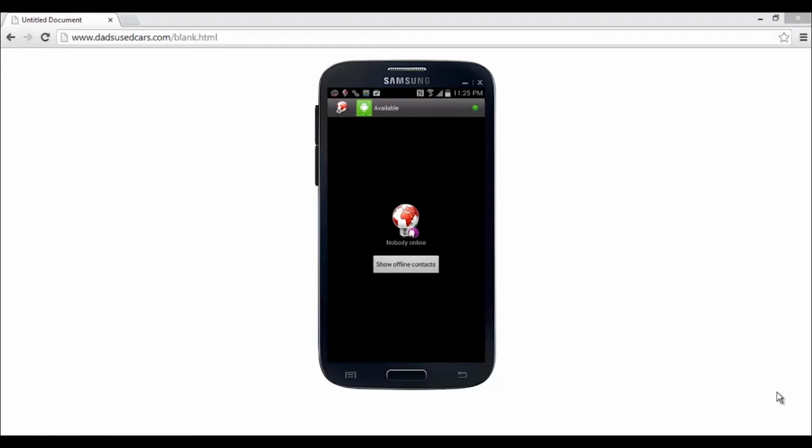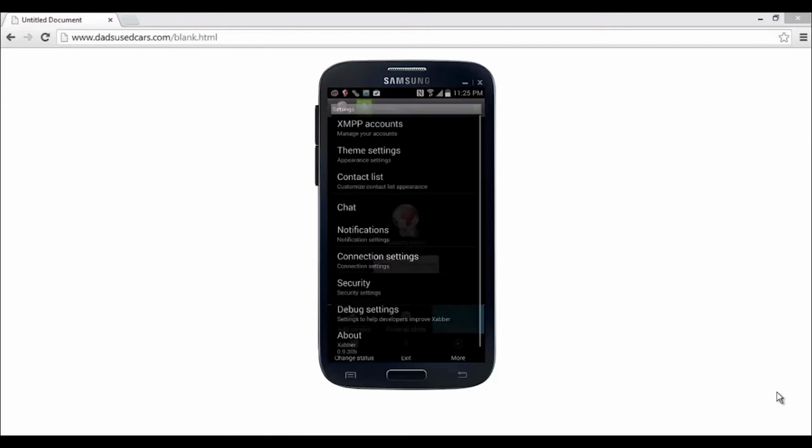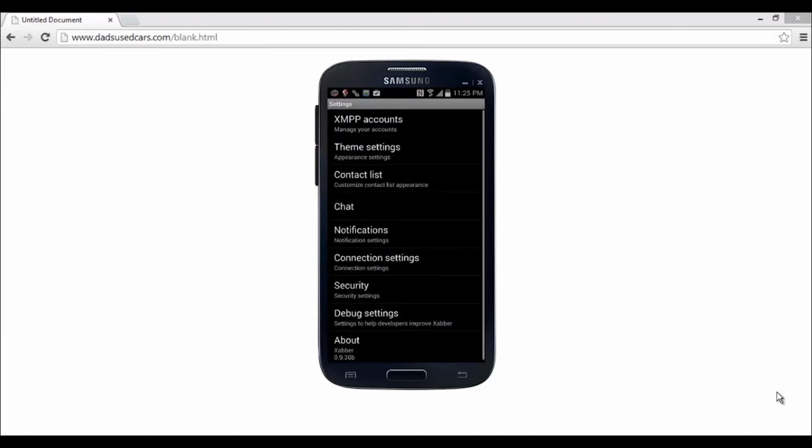Finally, click the App menu on the bottom left of your phone. Then click Settings, and then Contact List. You can then clear all of the contact list options as they are not necessary.